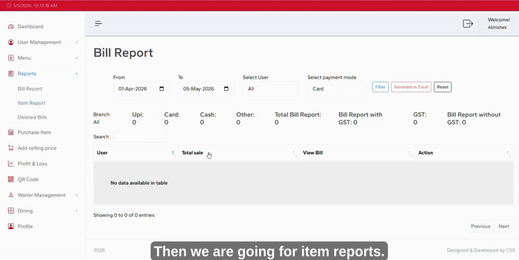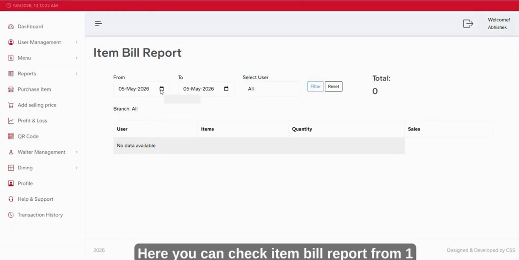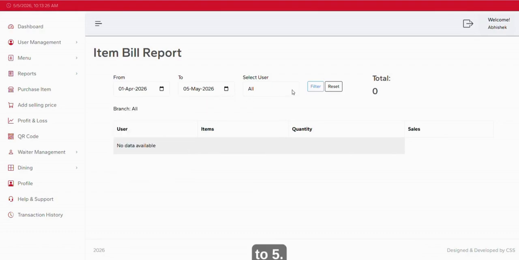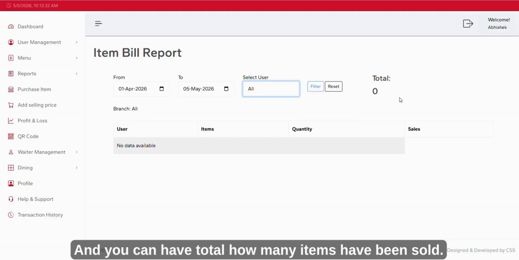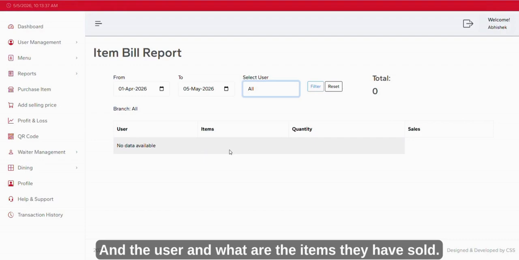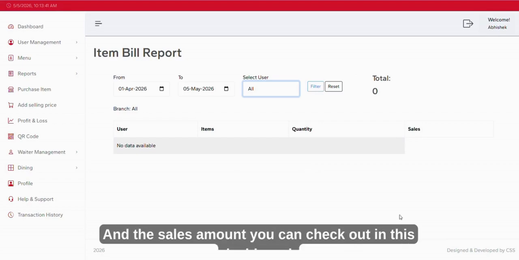Then we are going for item reports. Here you can check the item bill report from 1 to 5. Select all the users, and you can see in total how many items have been sold. You can check here the user, what items they have sold, how many quantities they have sold, and the sales amount in this dashboard.